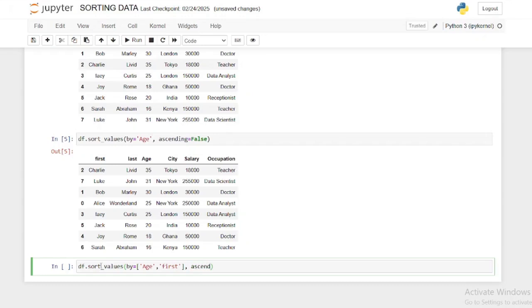So ascending, this is going to take a list also, since we are passing in two conditions, right? So the age is going to be in ascending order, while for the first name we'll be sorting in descending order, so we'll be putting False there. So let's go ahead and run this and see what we get.